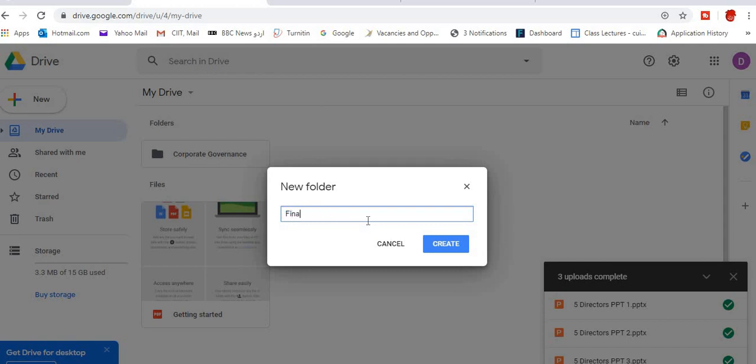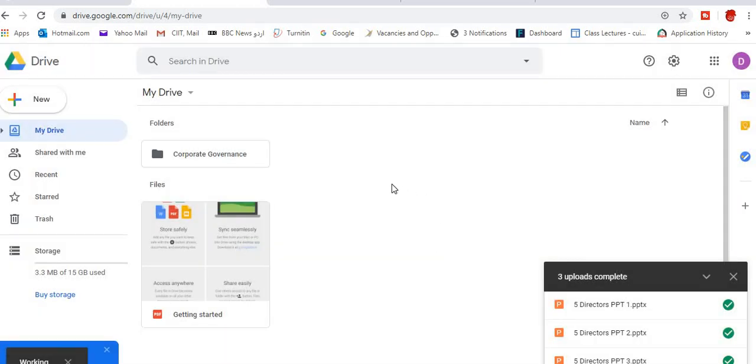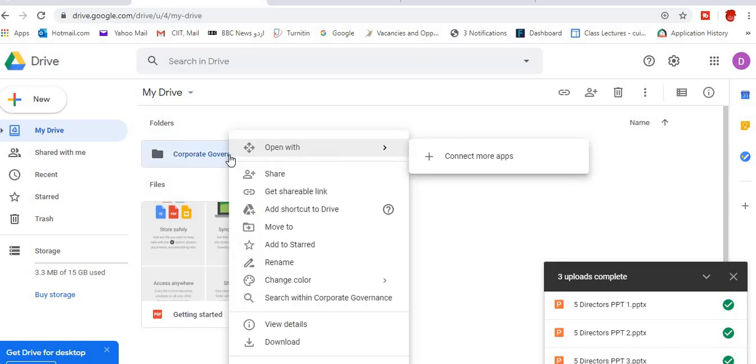I'm not going to put data in another folder, but I'm just showing how you can create several folders for different purposes. These folders are your personal folders. They are not shared with anyone. However, if you want, you can share these folders. I am going to show how you can share this folder of corporate governance.